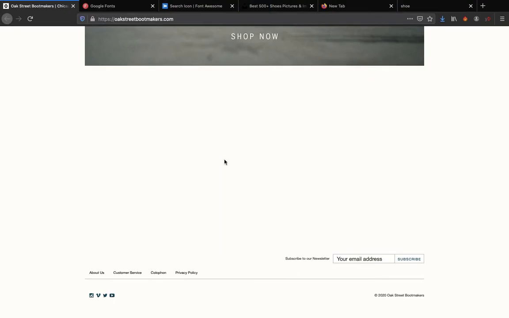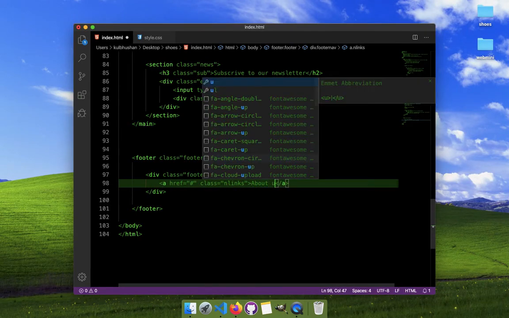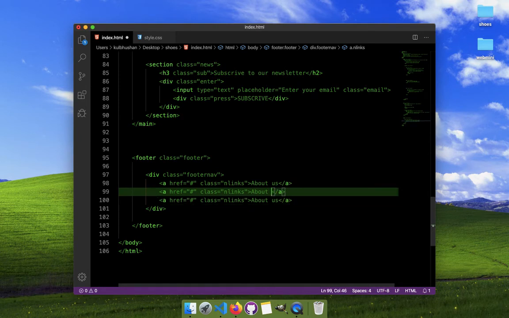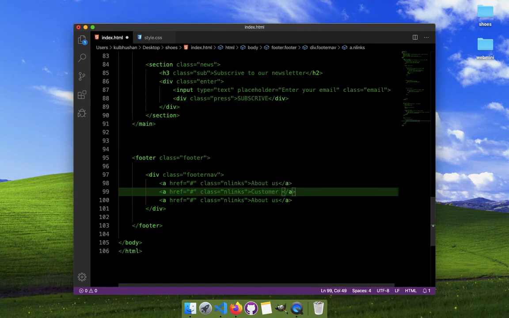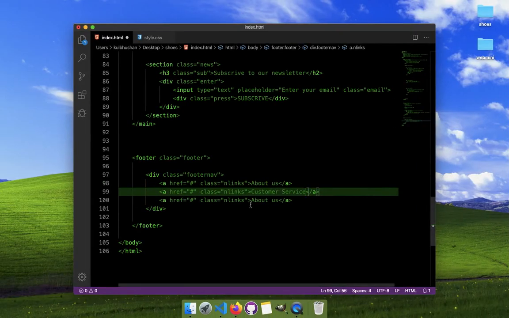And what is the name of them individually? About us, customer service, about us, duplicate it, and it is customer service. Underneath this, what is this? Colophon. I have no idea what that is.